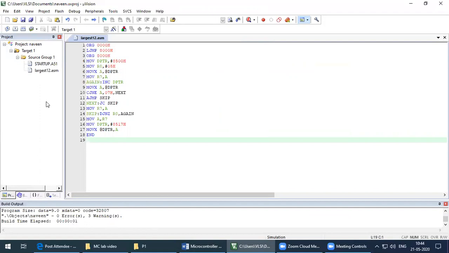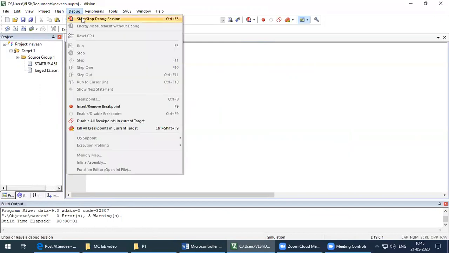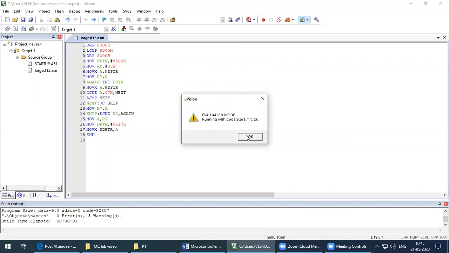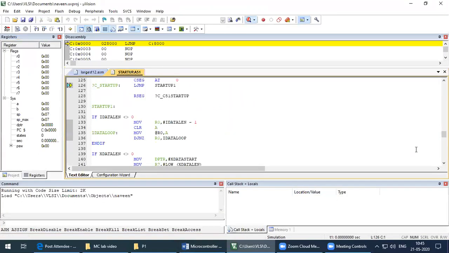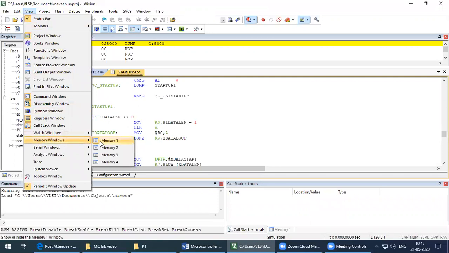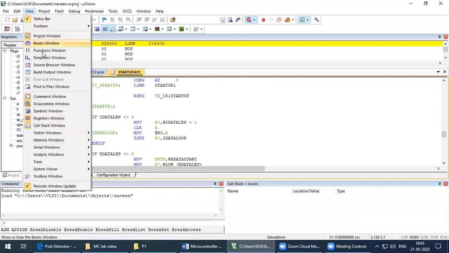Warnings you can neglect. Now once the program is checked for syntax, we will go for debugging. The debug option is there. You can select Start Debug Session and select OK. Now it is in debug mode. Now I need to give 6 different data, so we need to check the memory location. Go to View, Memory Window, and select Memory 1. I will just repeat: Memory Window, Memory 1.